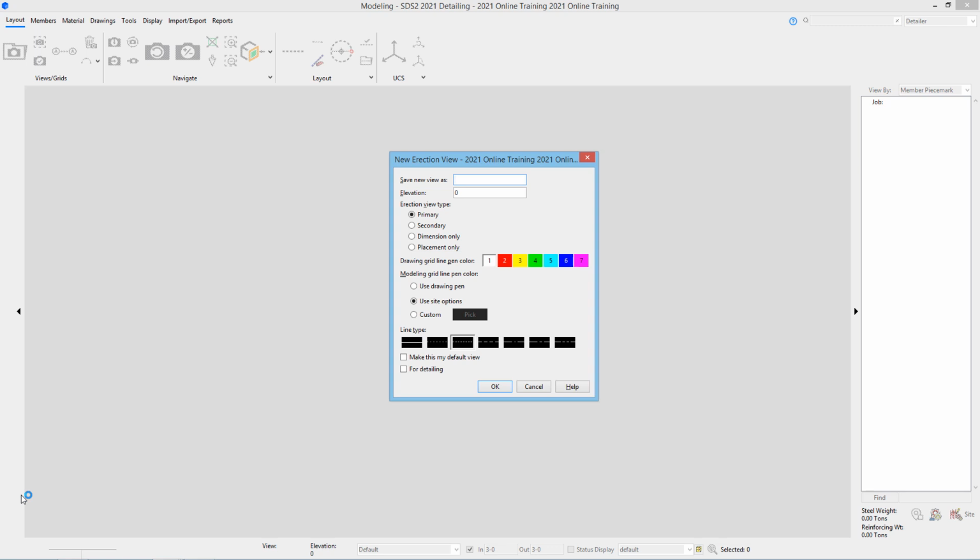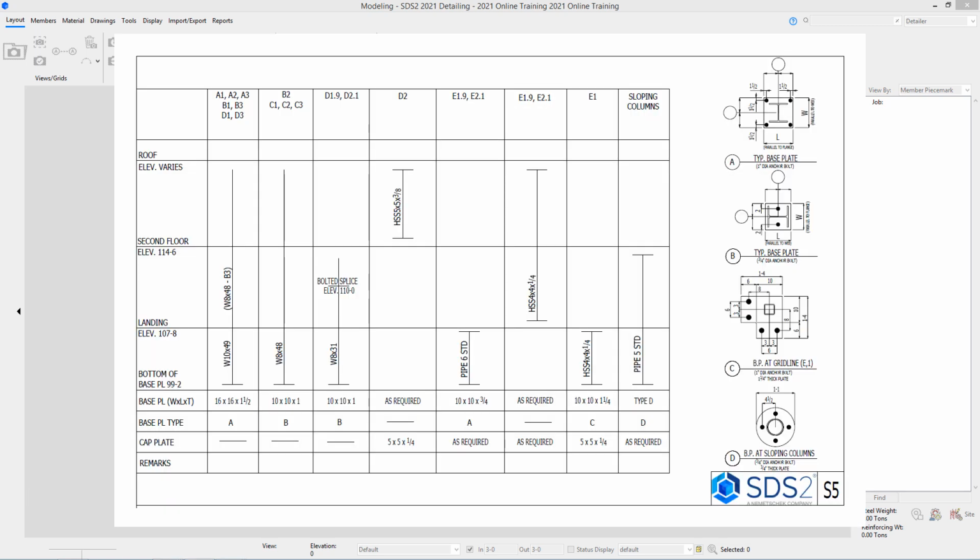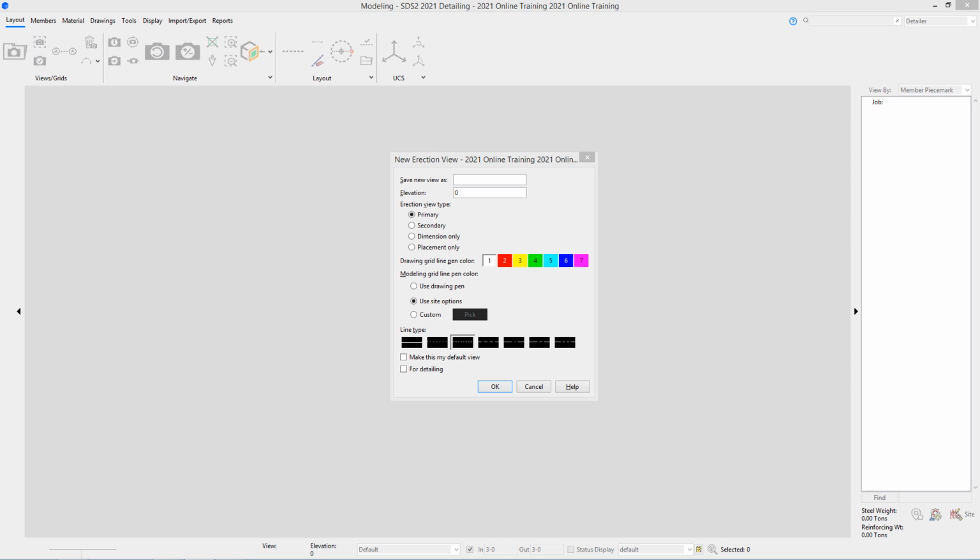This is going to have us create a view to open so that way we can get into our model to start working. If we take a look at sheet S5, we can see it calls out the bottom of base plate as our 99-foot 2 elevation. For this, let's call this new view AB plan. And then for our elevation, we're going to put in 99-foot 2.